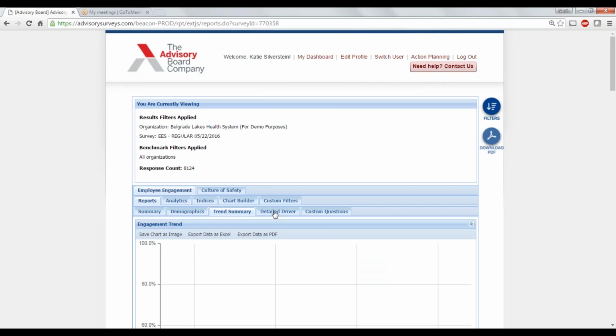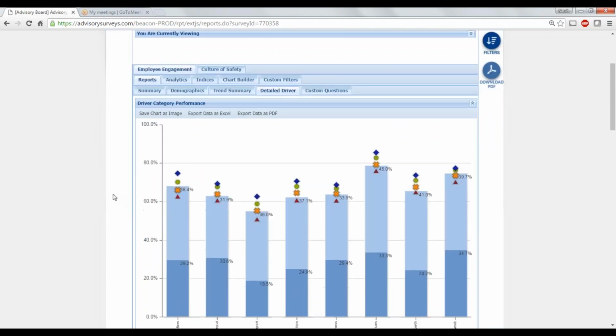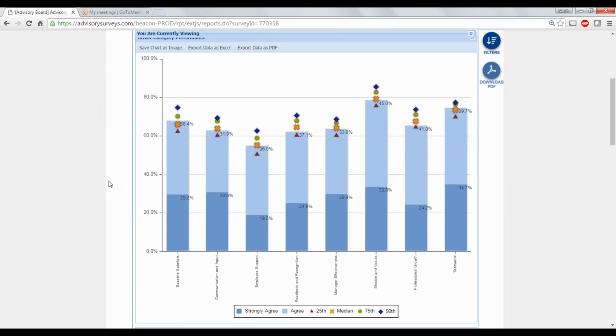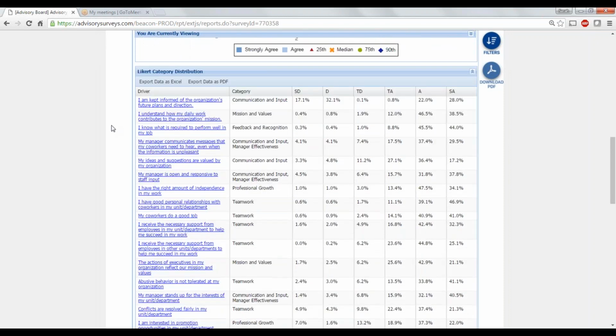The Detailed Drivers subtab will give you information about each of our 42 engagement drivers. Each of these 42 drivers is bucketed into one of 8 overall categories, things like communication and input, employee support, and mission and values. Here, you'll see a sum of the agree and strongly agree for each one of these categories, once again overlaid by our 4 levels of our national benchmark. Below this grouping, you'll see a Likert scale breakout of each one of these 42 drivers in turn.